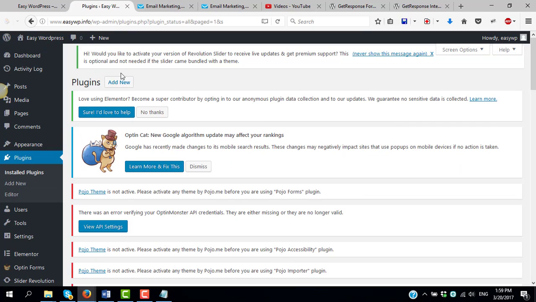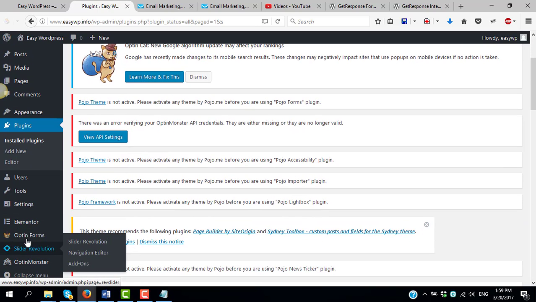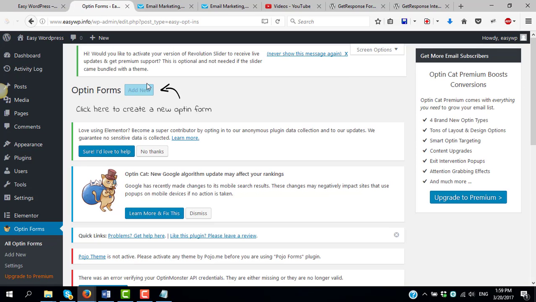Okay, the plugin is installed. And now whenever you install a plugin, you usually have to go to the settings of the plugin. The settings are usually here under settings, or somewhere here in this list. Okay, in this case, here it is, Optin Forms. I'm going to click on that. And I'm going to click on Add New. I want to add a new form.